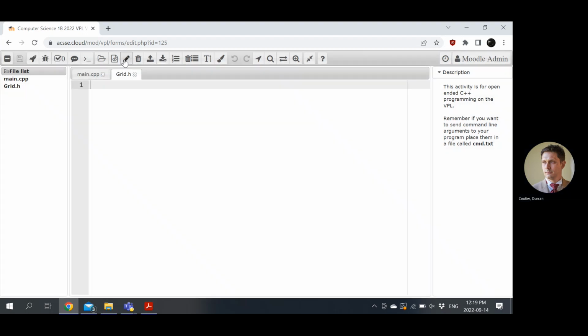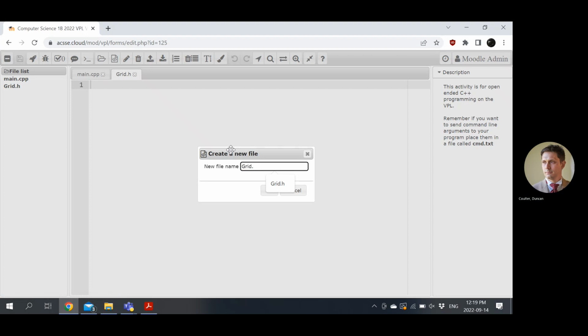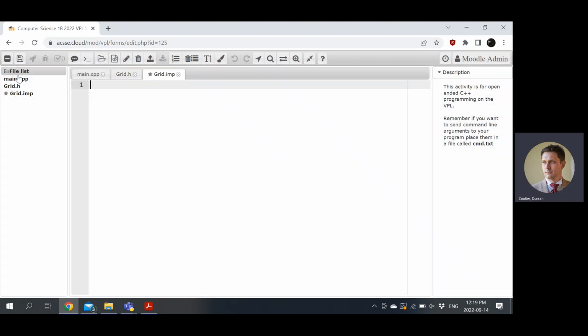Save. And let's make another new one. So grid.imp. Okay, we won't have code completion, not code completion, the syntax highlighting for that in the VPL, I don't think, but that's all right. We'll make do.